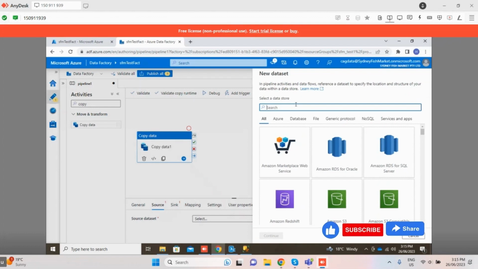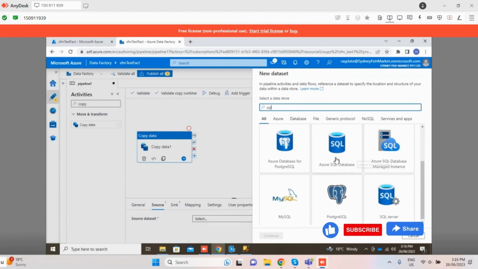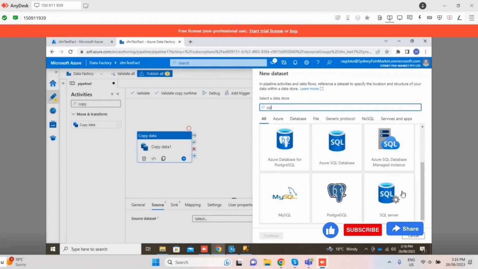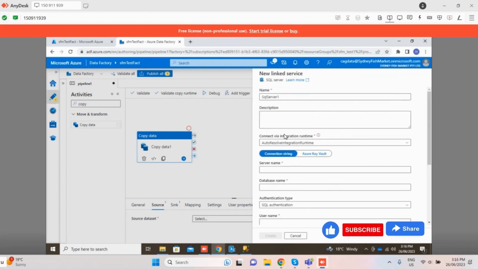Now this is where we might get stuck, but we will try. Search for SQL. Scroll down. The last one, SQL Server. Click on create new. So it has already given it a name.